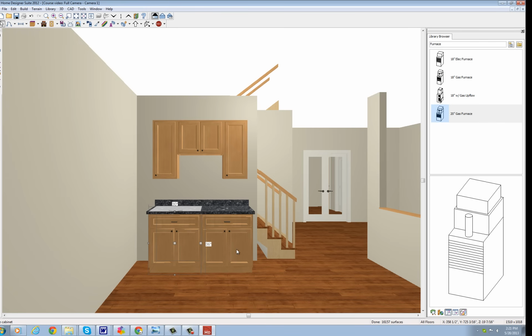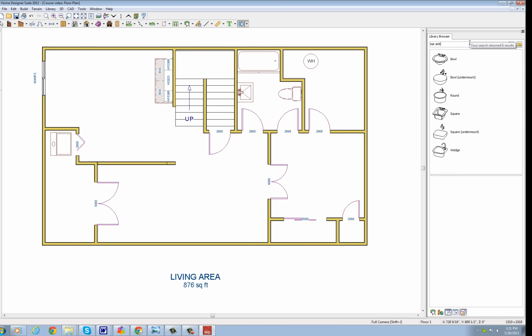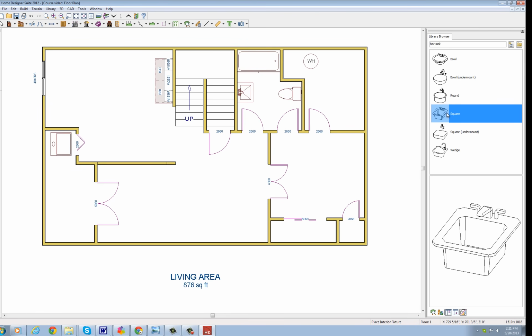All right, now what I'm going to do is put a sink and a refrigerator into these cabinets. And the way you do that is you close out of this window back to the plan. Go up here to my library browser, and I'm going to type in here bar sink. Take this square bar sink just for an example. Highlight it with my left mouse click, drag it over, and drop it in this cabinet. Okay, there it is, installed in there.